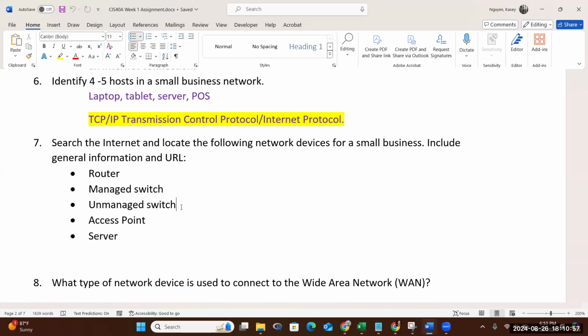Access point. So AP is for wireless. A wireless router can function as an AP, but an AP cannot function as a wireless router.